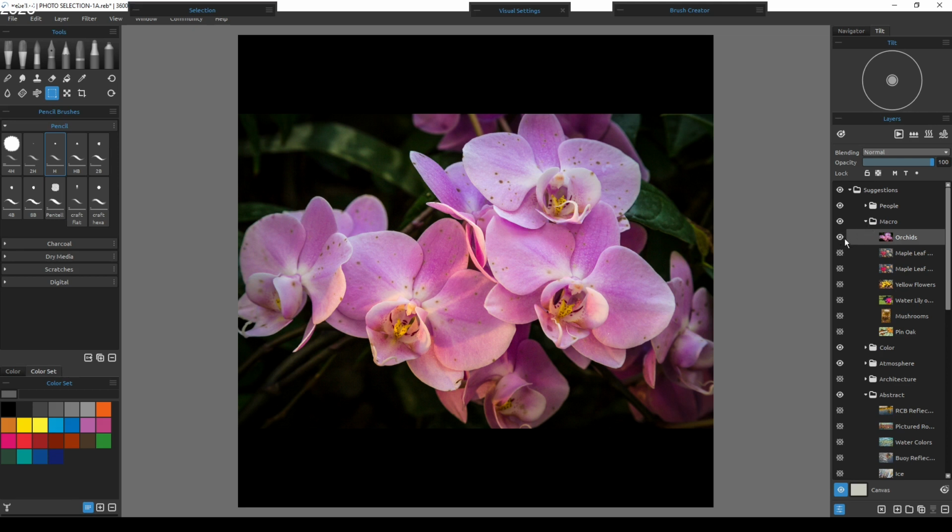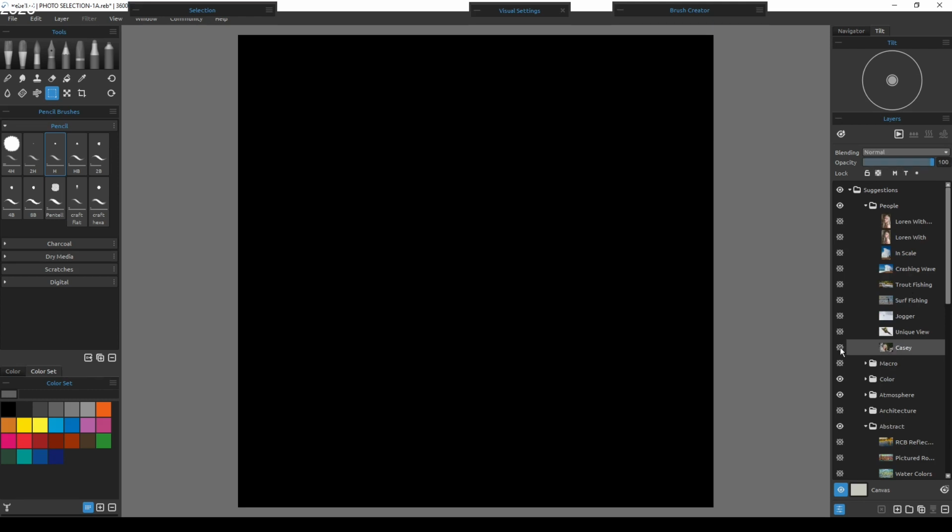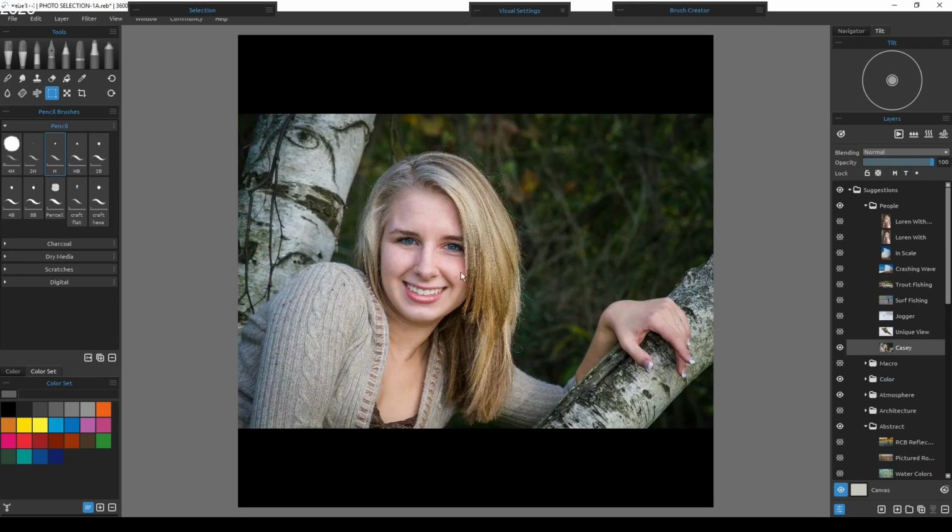Now, we're going to move on to the last section, which is people. And this one is kind of important only because people may be a very popular subject. But again, with this picture, what I wanted to do was actually have her wear the same colors as the white birch. So this type of sweater worked really well with the background colors. And again, I wanted to create a color unity look.